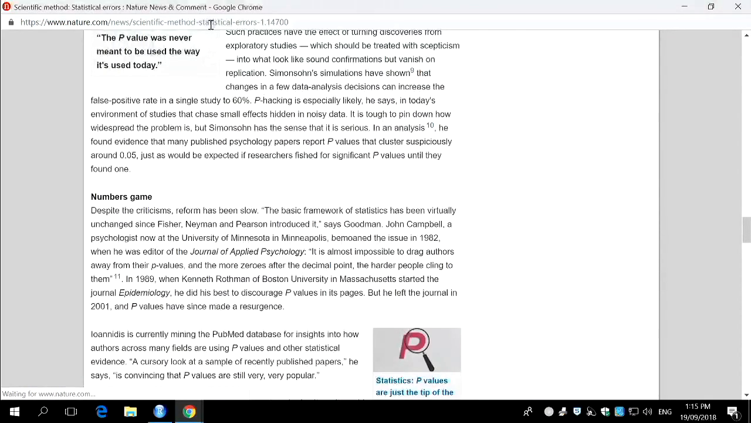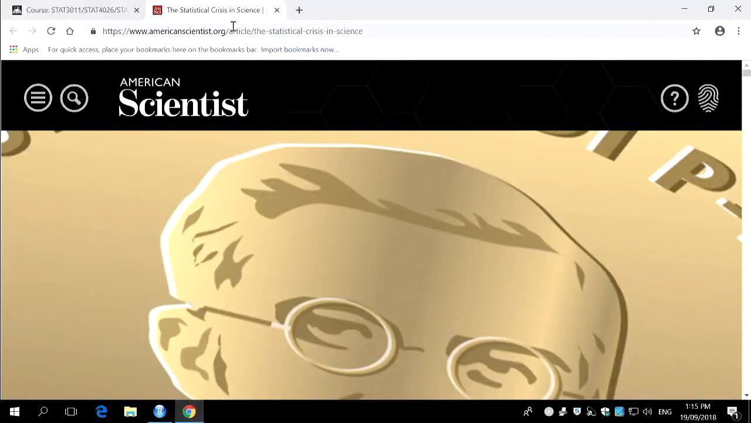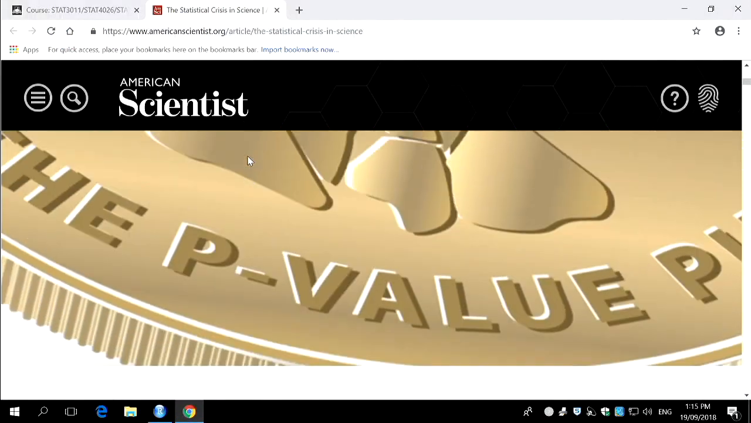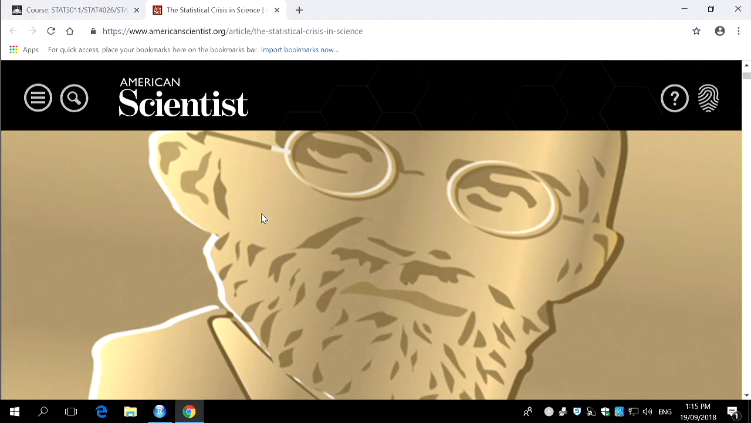It's really interesting. The other thing I'm going to show you that is really neat is this article, which is in the American Scientist. That's a picture of Ronald Fisher, by the way.